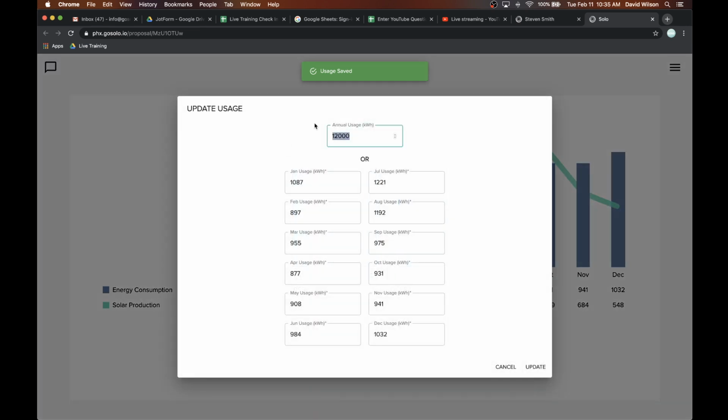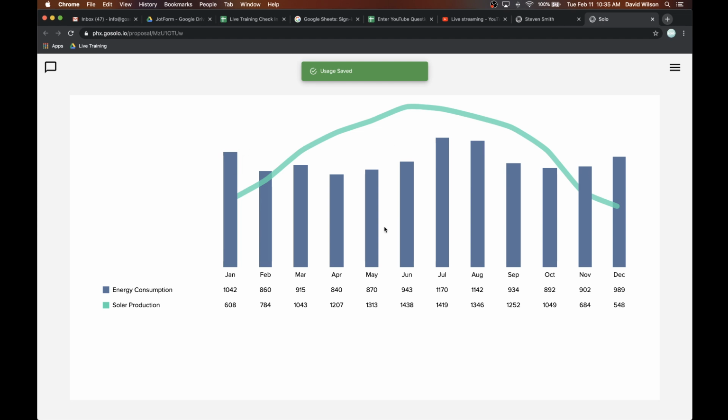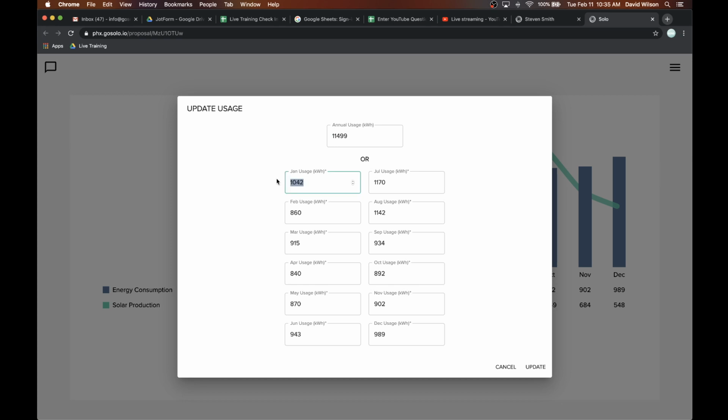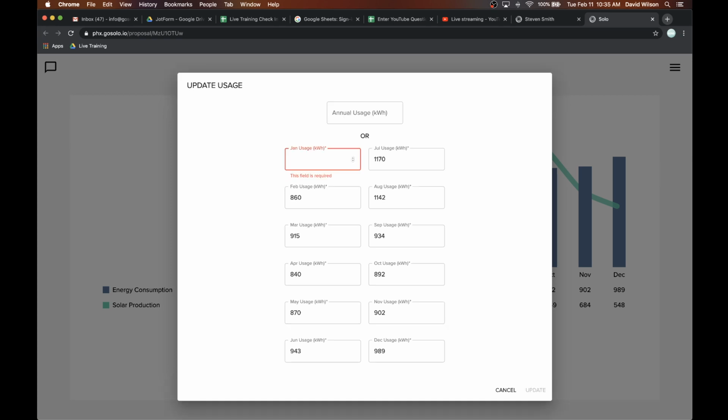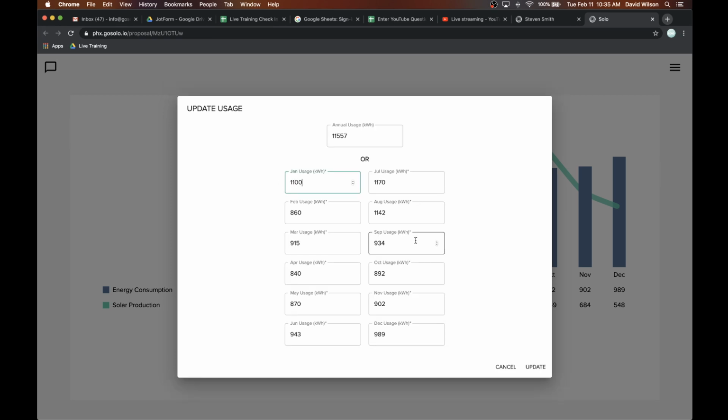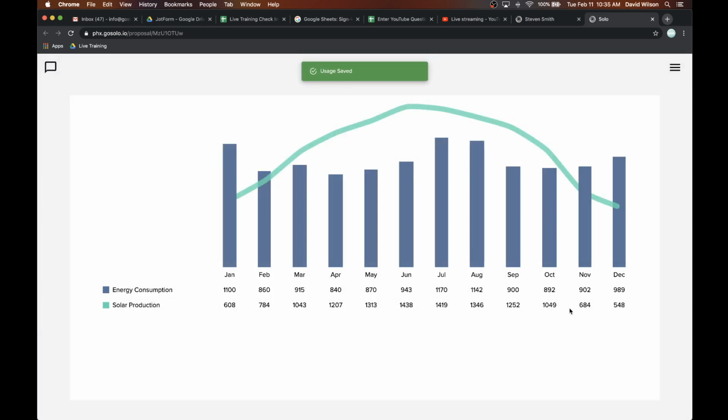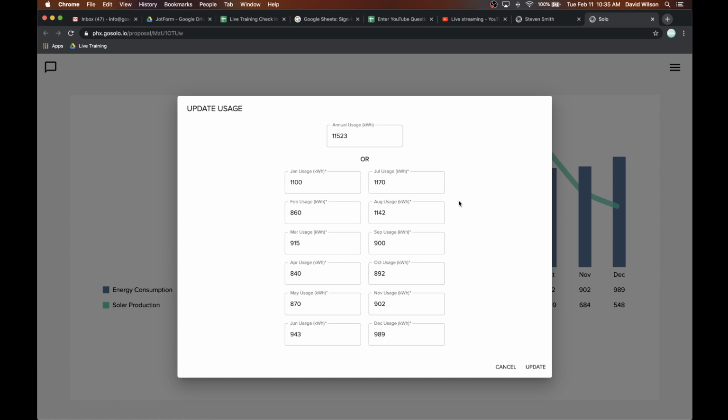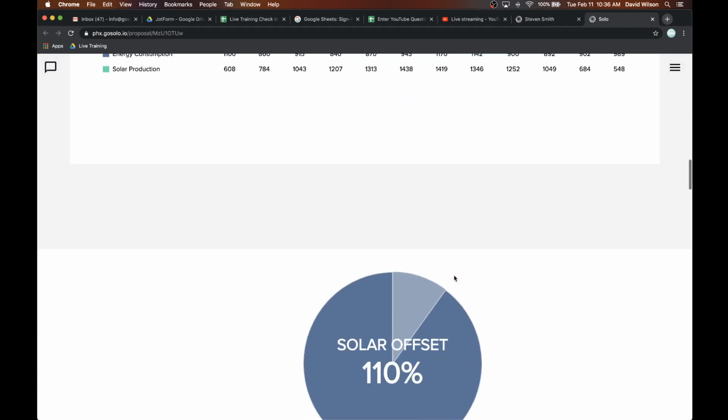In the same way, if we want to change it to 11.5, we can do that, hit enter, and once again it will update that to show a nice curve. So very, very easy to change that. And if we want to change this to 1100, we can do that. Say we want to change this down to 900. Very, very easy to edit every month in here. So once again, you can click month by month, or you can click on energy consumption, and then you can edit the annual year.